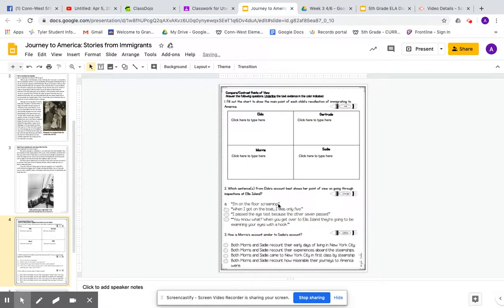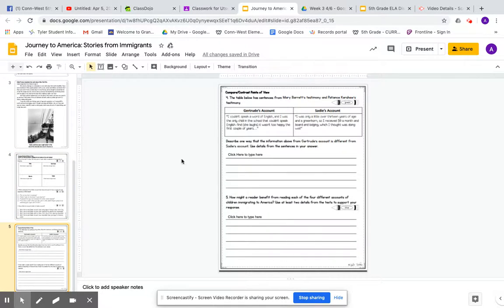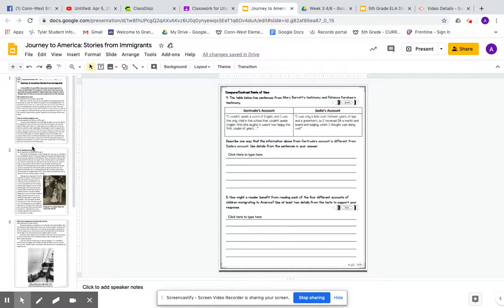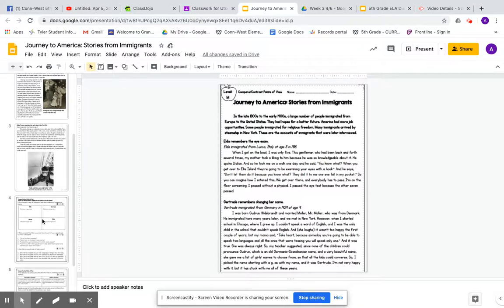Delete that. I probably shouldn't have done that. Like I messed it up. Let's just undo. There we go. But yeah, you can make an X in the circles for your choice. So you will be able to type right on it, which is pretty awesome. So again, you're going to be looking at different people's points of view, their accounts about the topic of immigration and their journey to America. People migrating to America in the late 1800s and early 1900s. Read these different accounts, points of view, and then you'll be comparing and contrasting them with the questions.